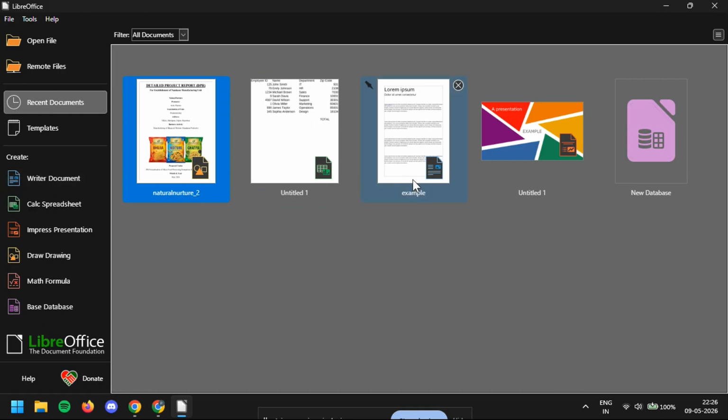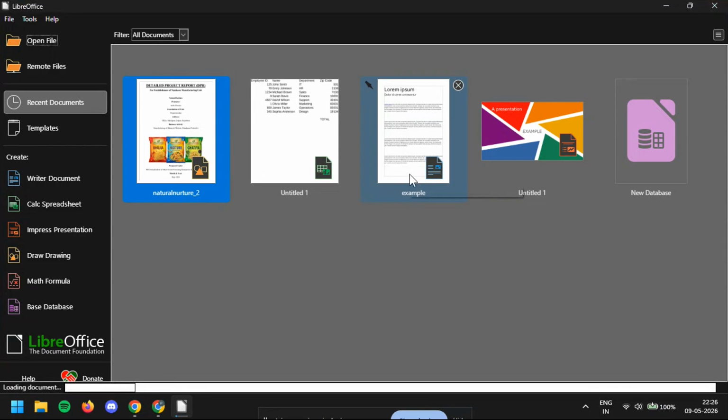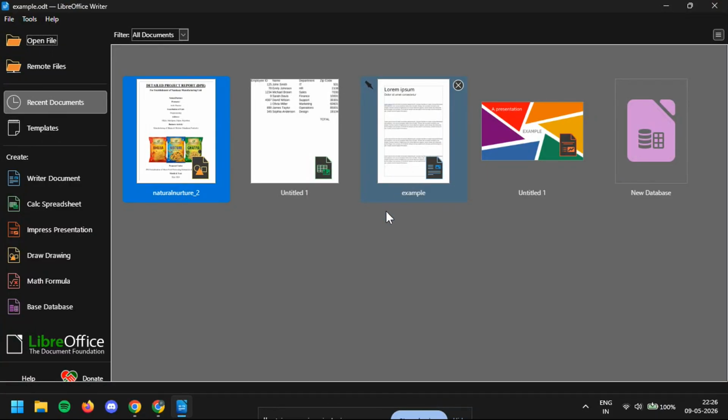Now, take a look at the bottom right corner of the LibreOffice Writer window. This is where you'll find the zoom slider. The slider is the fastest and easiest way to adjust how large or small your document appears on the screen.